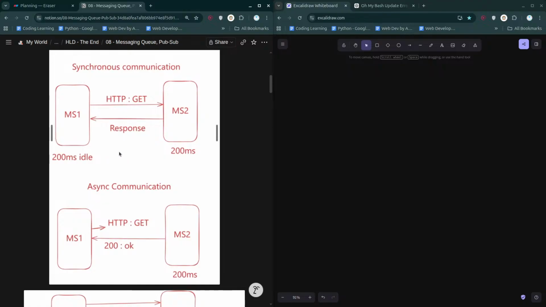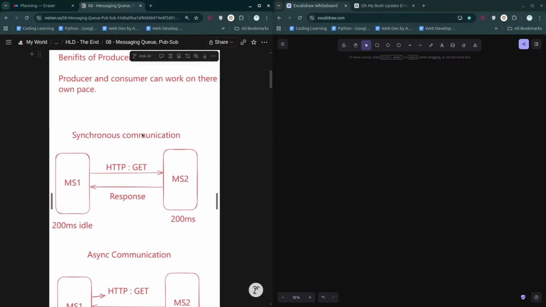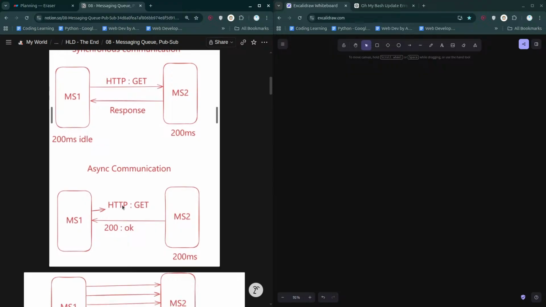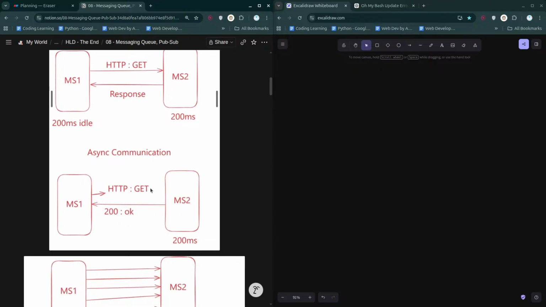Synchronous in the sense when you do not use Kafka. Suppose there is a notification service that is sending a request for sending a notification, and then you have to get that notification sent. This is synchronous communication, because first it will send, then you will resolve that. Messaging server 1 will send the request, messaging server 2 will send the notification, and then send back the response.